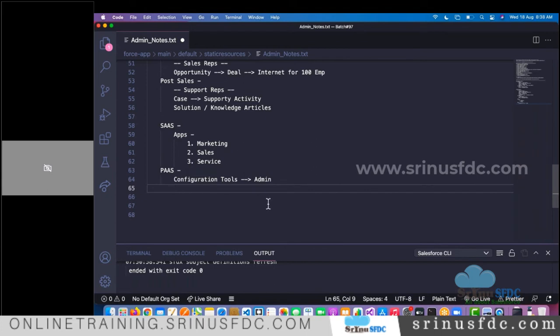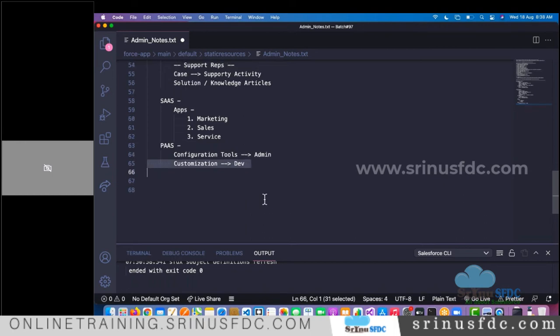We have to write the code. So that part we call customization. Customization we also call development. Mainly on the platform, anyway, these configuration tools are also like applications. Internally, these will also run on the platform. But with the point and click tools, we can achieve the requirement without writing any code. When you go with customization, as a developer, we have to write the code.